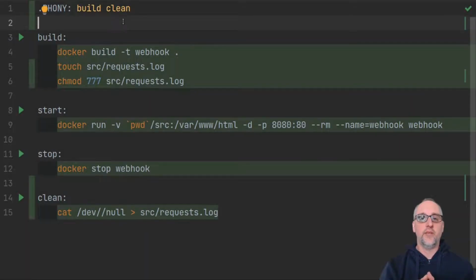Then we have our Makefile, which will help us make everything much easier to get going. So we have the build target, which is basically the installation. It will be in charge of building the image that we will need and creating the log file that we will use to put all the information on the requests that come through the web server.